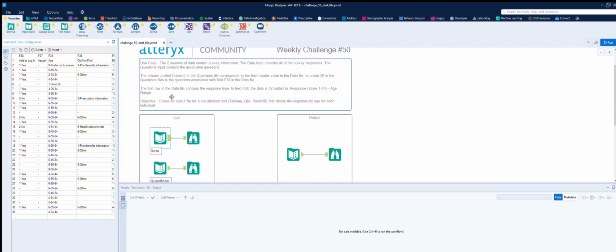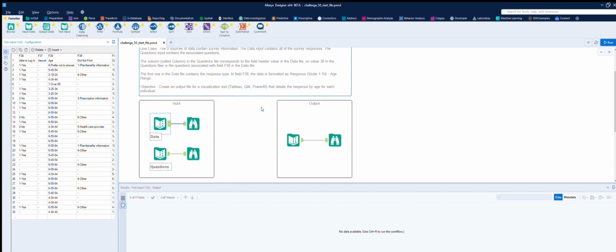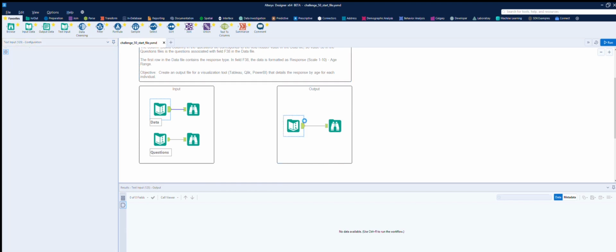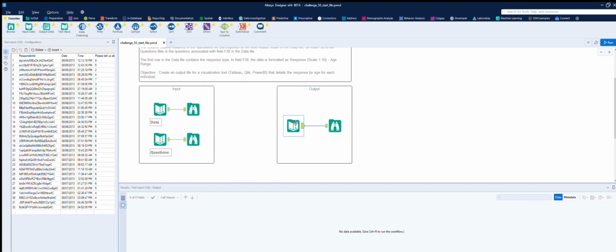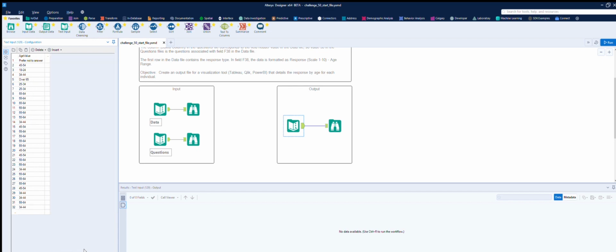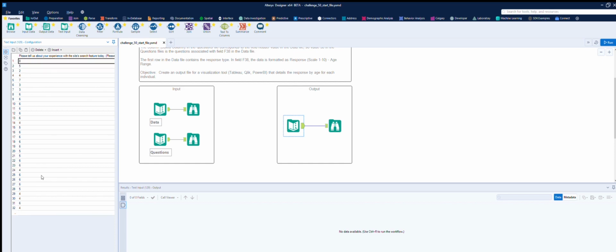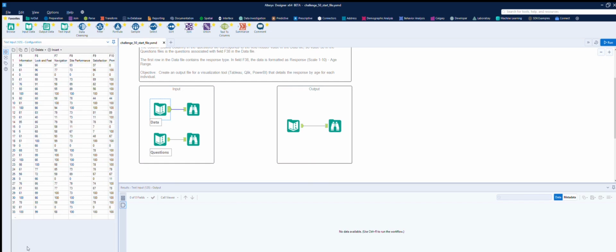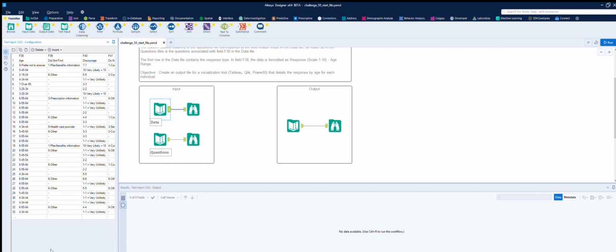Okay, objective: to create an output file for a visualization tool that details the response by age for each individual. So we look at the output file that we're trying to create. We've got some sort of response ID, date, time, and then tell us your experiences. That's the A of the first row, and then prefer not to answer the second. So we've got to split it. That field was 38. It's got a dash, so it's just the first dash we want to split on.